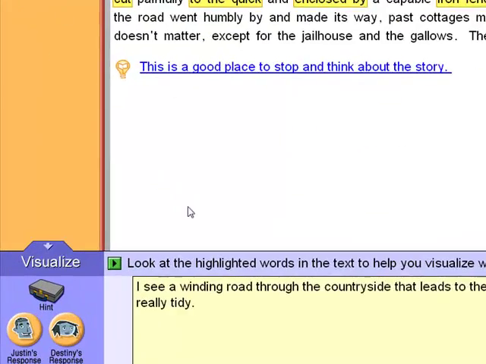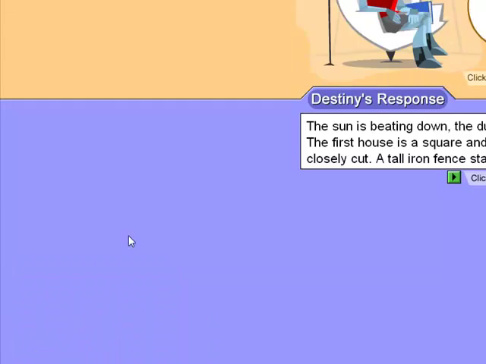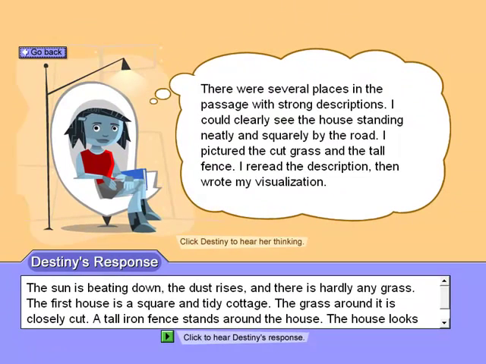If the student clicks on Destiny's response, they will be able to hear or see what she thought about while answering the question and her actual response.